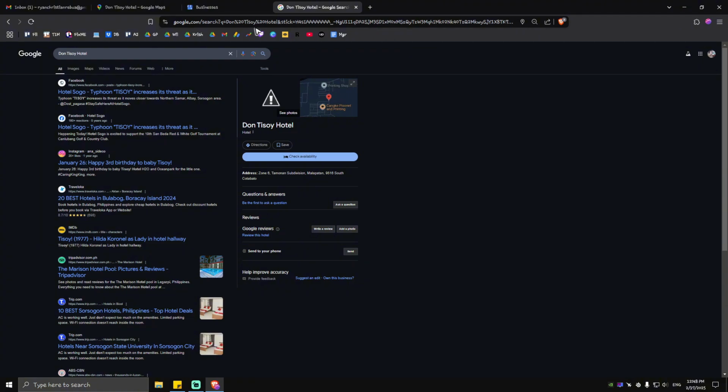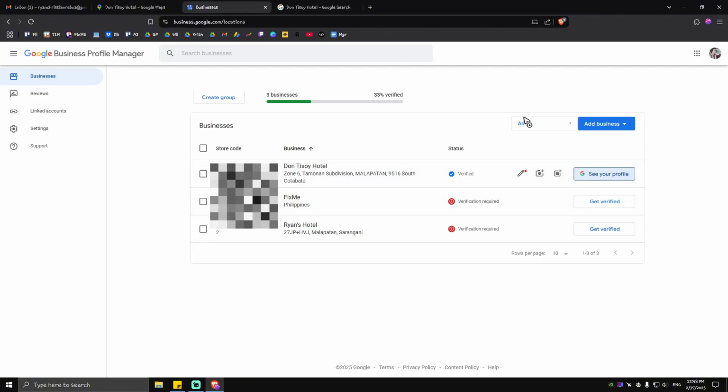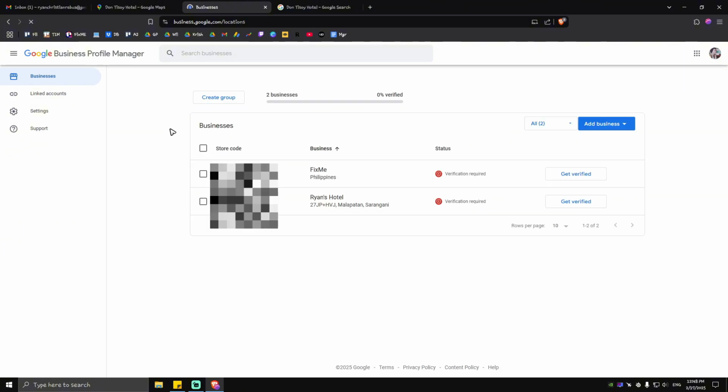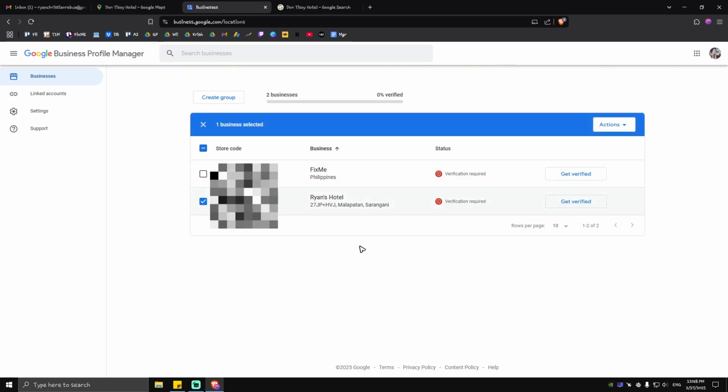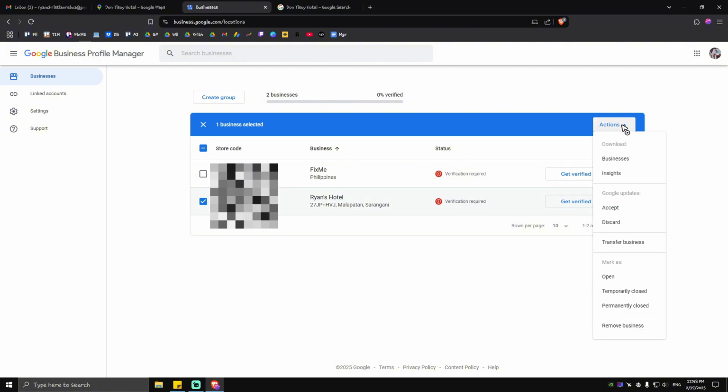You can also delete it by just going back to business.google.com/locations and tapping on the tick box right here. For example, this one, Don Tisoy, but let's refresh it. As you can see, it is now gone. But another option to delete is just tap on the particular business, then here in actions, go ahead and remove business.